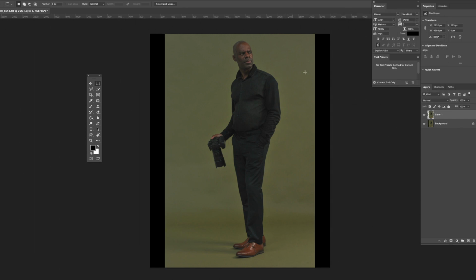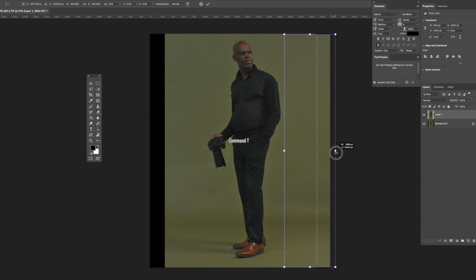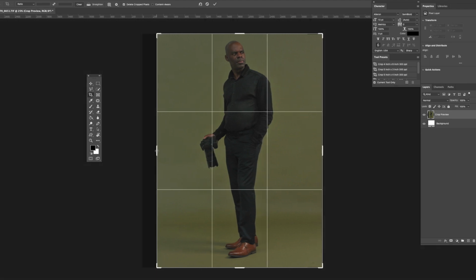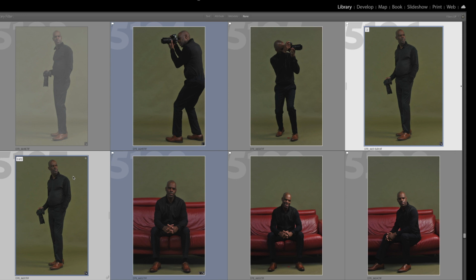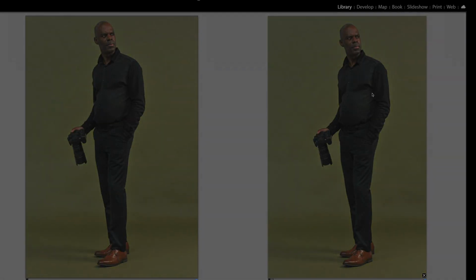Then I'm going to get Marquee tool, and this is the area I want to stretch. By pressing Ctrl T, it stretches the canvas. As you can see, it puts it in the middle. Then I'm going to just recrop the image. And voila, it's done. If we go back into Lightroom and show you both images, you can see the one on the left is in the center.